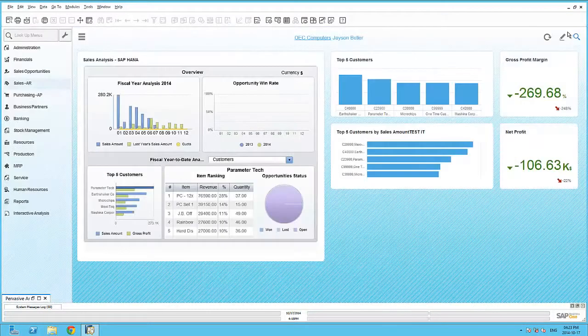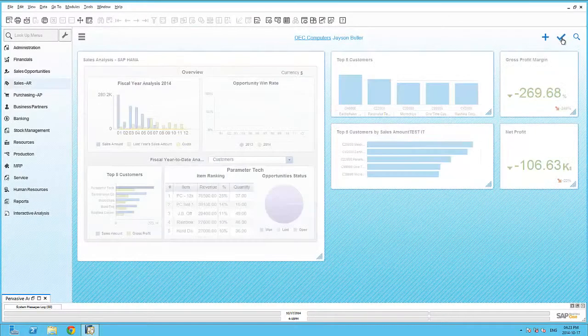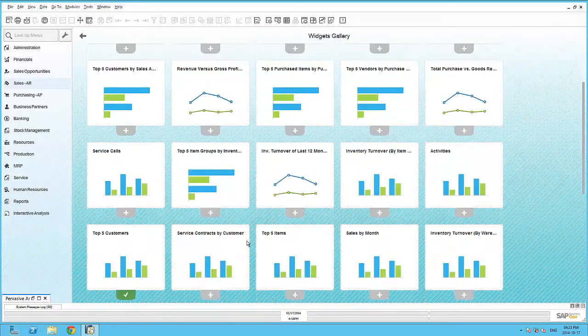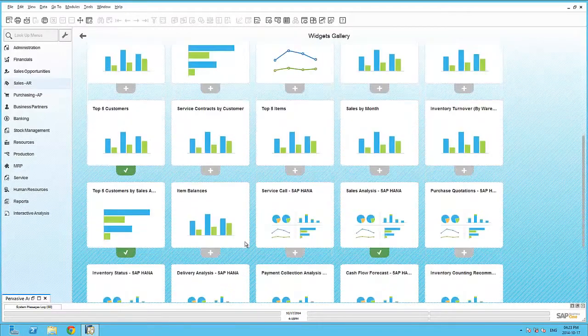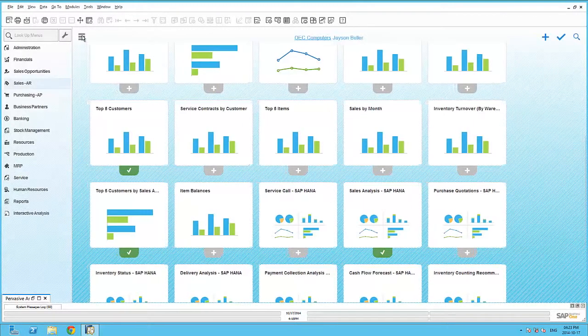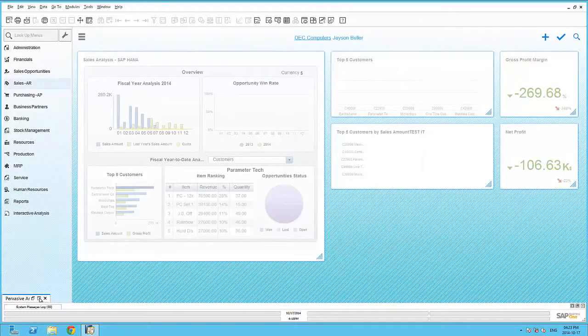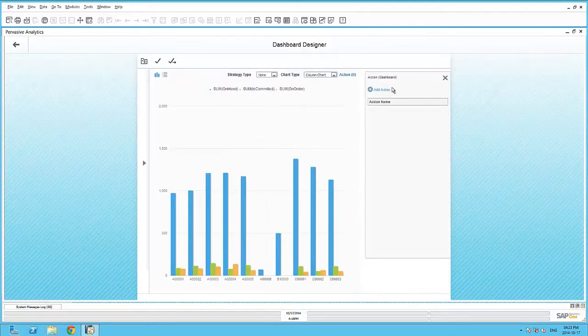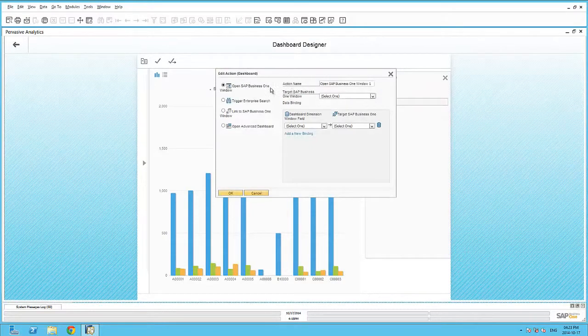The saving of this dashboard will also make it immediately available within the widget gallery. Here I can simply select the dashboard to make it available within my cockpit. Let's continue with this dashboard to introduce you to the actions that can be triggered from within the dashboard itself. Here you can see, by adding in an action, I have several different types of actions available.